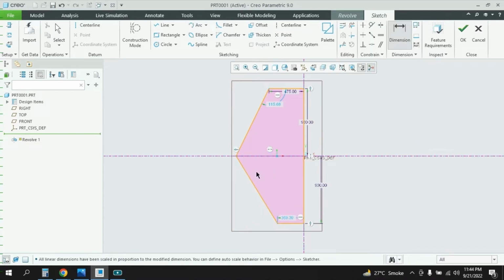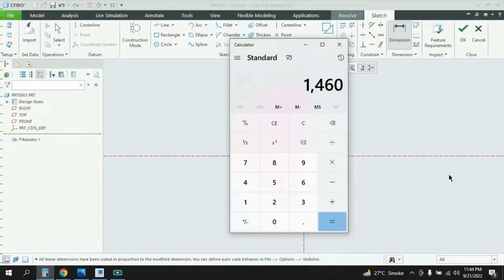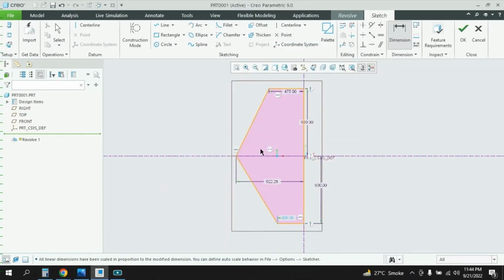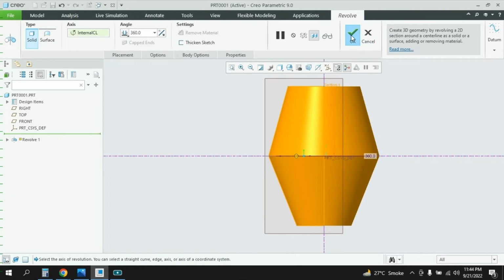Now I need to see the dimension from this point to this point. I will again take the dimension from this line to this line, and it will be half of dia A. Dia A is 1460, so I will take half of 1460, which is 730. I will change it to 730. This is almost done now. Now I will click OK and you can see the body of the Rainhood is prepared, and I will say OK here.